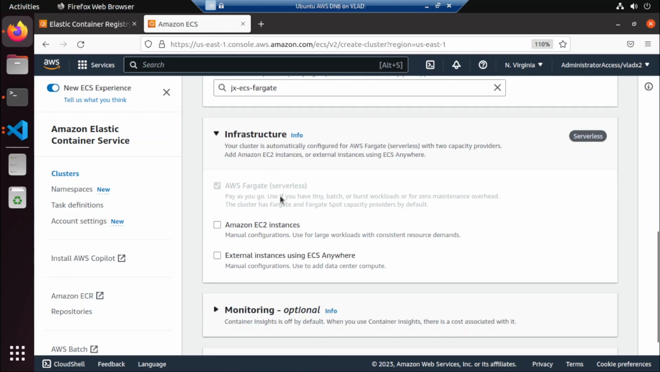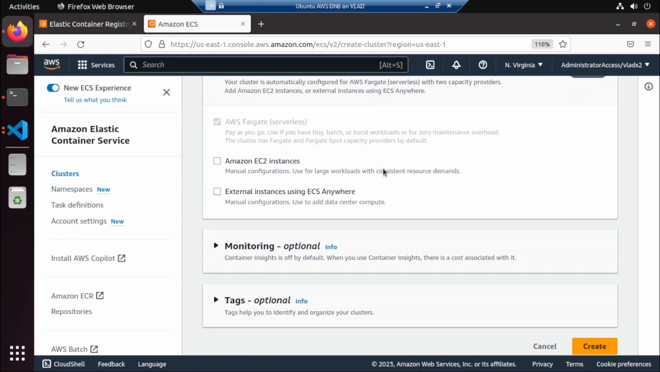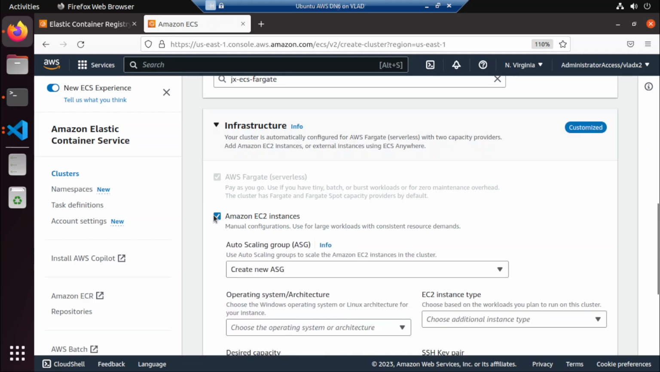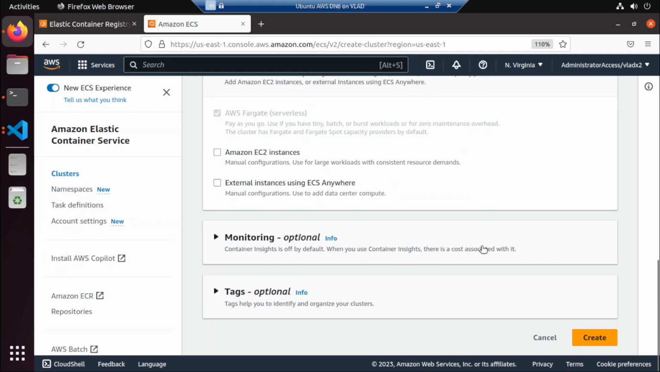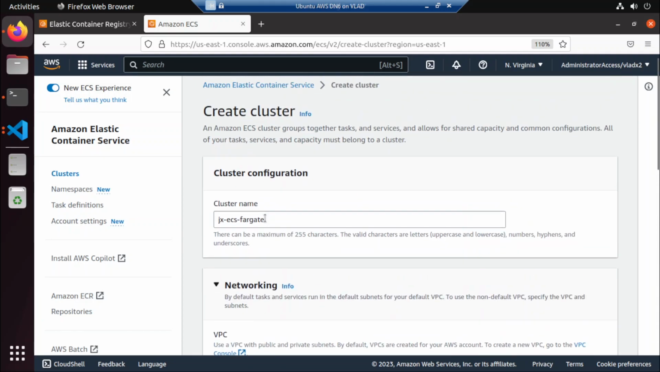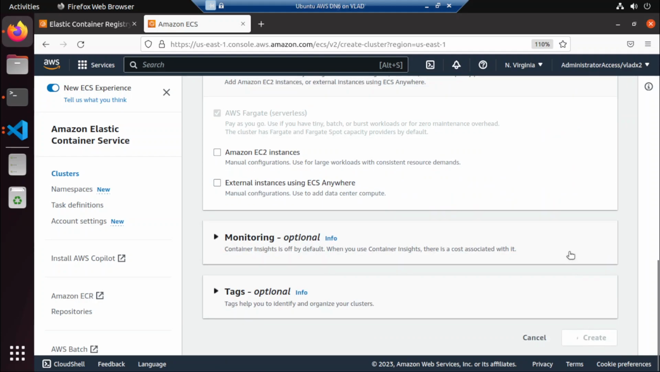EC2, yeah, pay as you go. Use if you have tiny batch or burst workloads, or for zero maintenance overhead. The cluster has Fargate and Fargate spot. Your cluster is automatically configured for AWS Fargate serverless with 2 capacity providers. Add Amazon EC2 instances or external instances using ECS Anywhere. If we check this, can we uncheck this? No. Why is this? Yeah, it's always checked. Is this a launch type? No, this is for infrastructure. How do we select the launch type? Okay, so create.